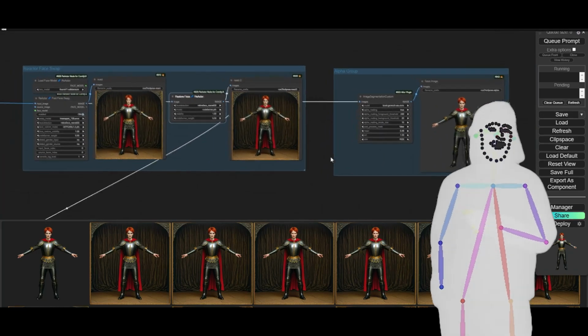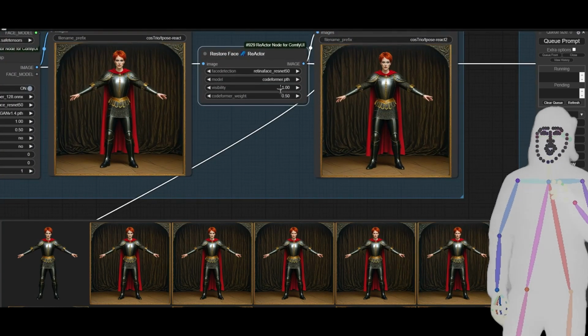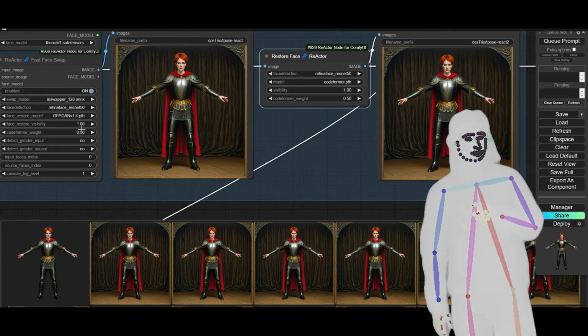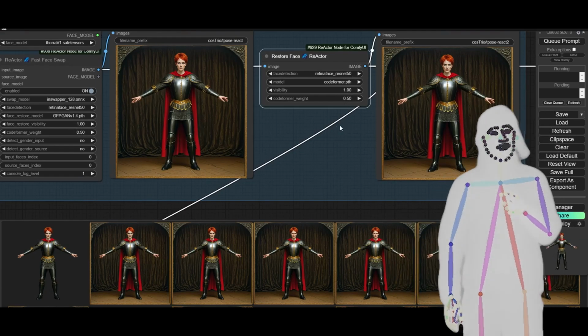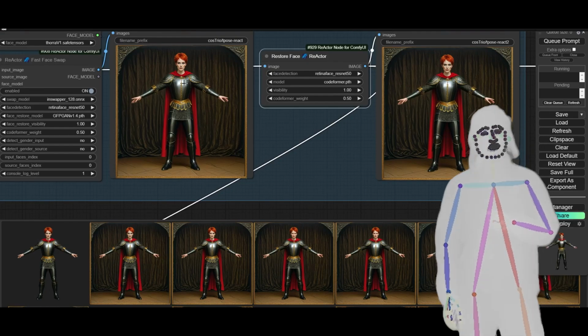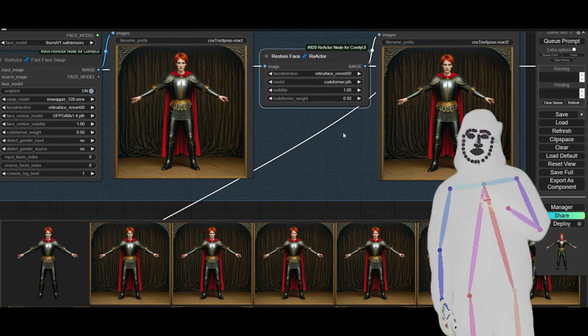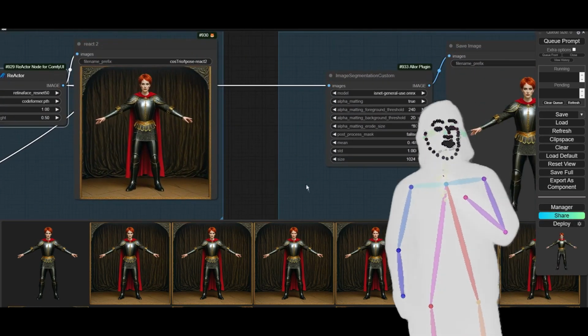And like I said, you can play with the strengths. So if you find it's going too far away from your character, you can obviously play with the strengths for these two to get it more or less. But you might suffer some blurring or pixelation if you go too far either way.